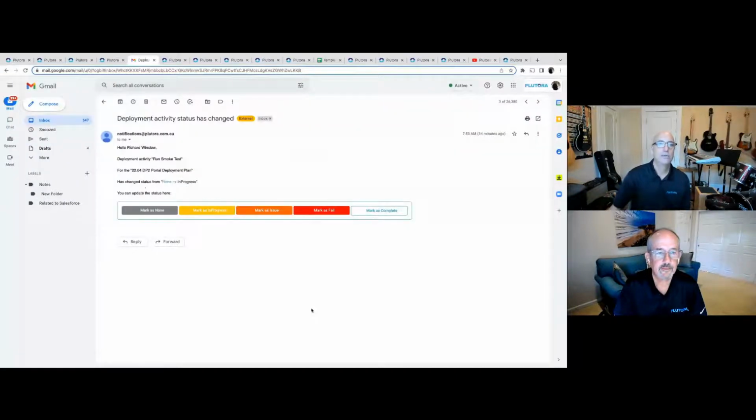And so I can show you exactly what this example shows: hey, for this deployment plan, run the smoke test went from not started to in progress. And if I received this, I could simply click mark as complete when ready. So I don't even have to go into Plutora. A lot of people might be managing this from a Slack channel or Teams channel or email. So that's really important, that helps with the handoffs.